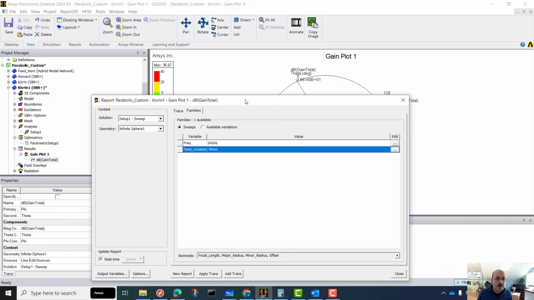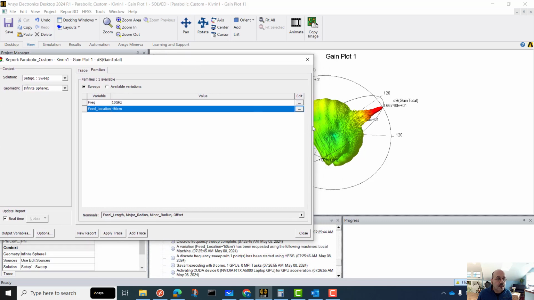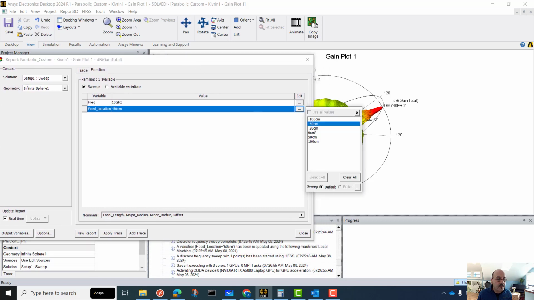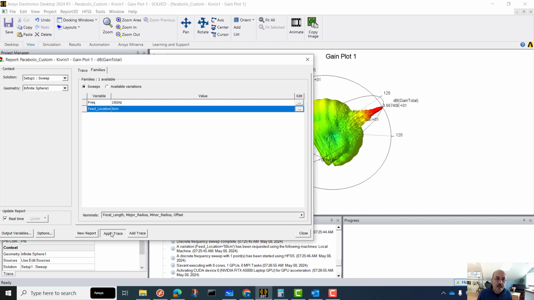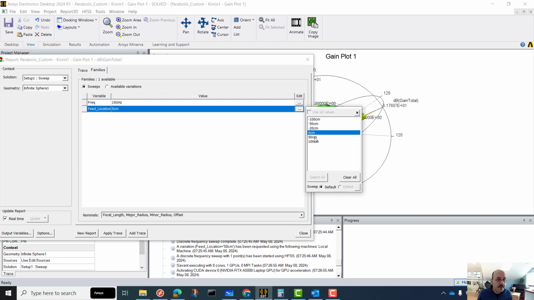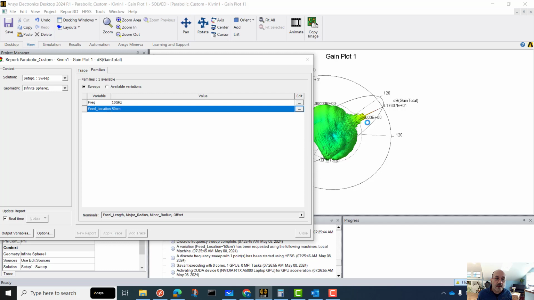Changed. Let me try a different value. I don't remember doing negative 20. It must have been one of my previous settings. Let's go to 0. Apply trace. That was an update. Certainly an update there. I've got 61.7. I'll do it again for this position, 50 centimeters, and apply trace. And now it's come down dramatically.